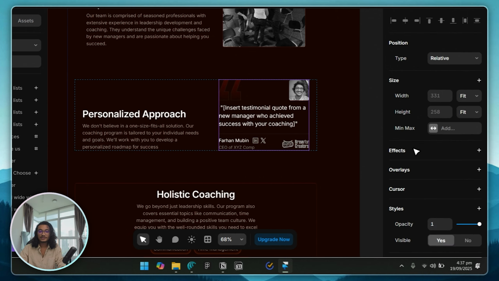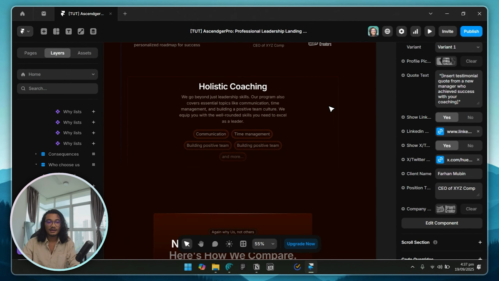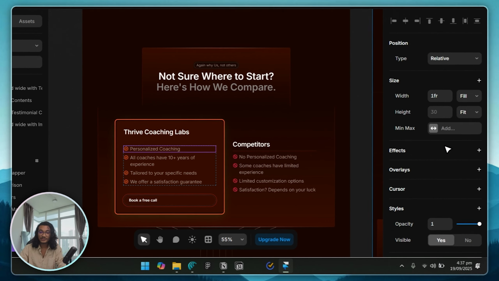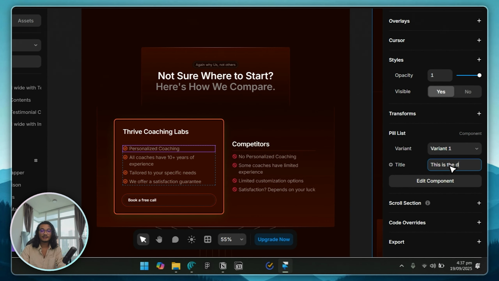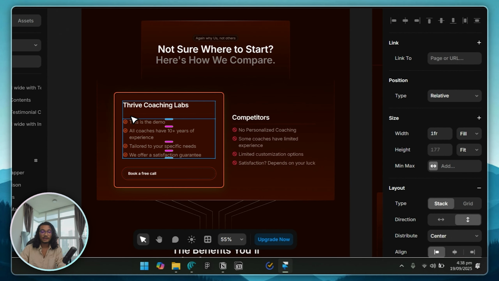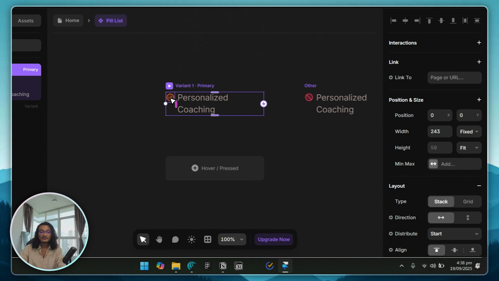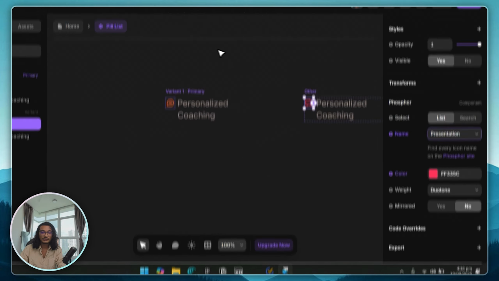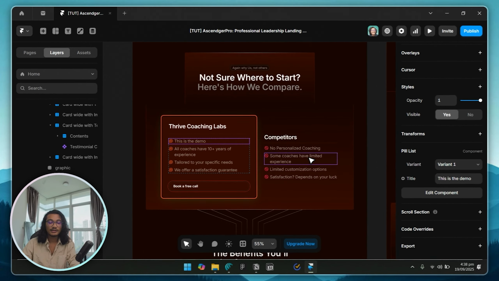Right, same goes for this testimony. You can change the same thing. And okay, the coaching and the computer, you can edit that part. If you select this one, this is the demo. If you want to change the icon, double click it, select the icon, and from here you can actually go and use a different icon. Maybe this one, and it will be changed in real time here.